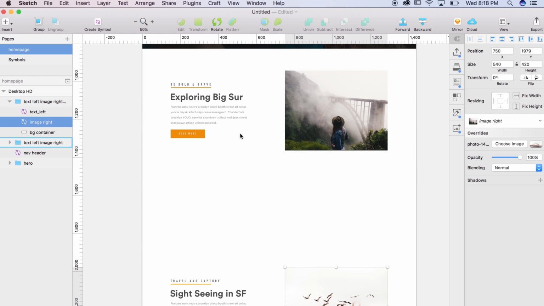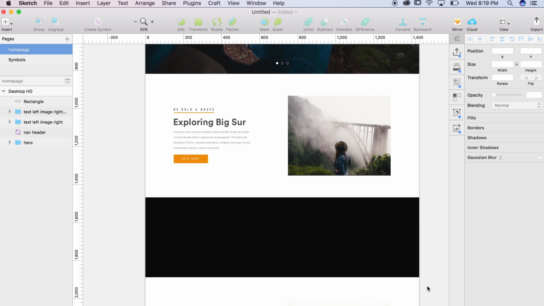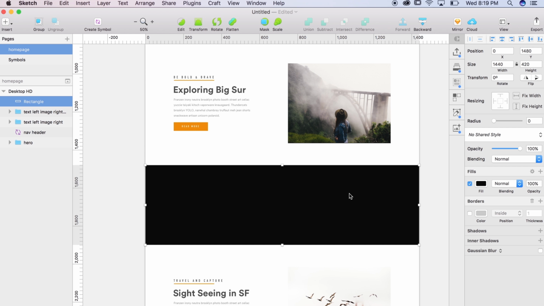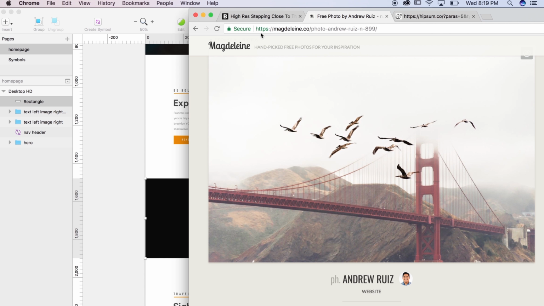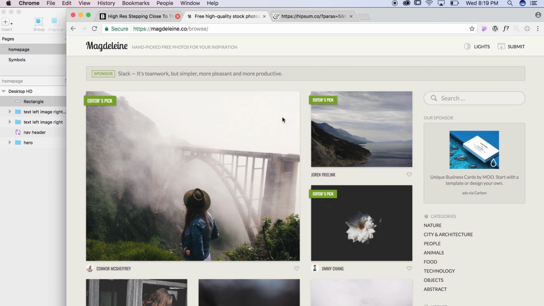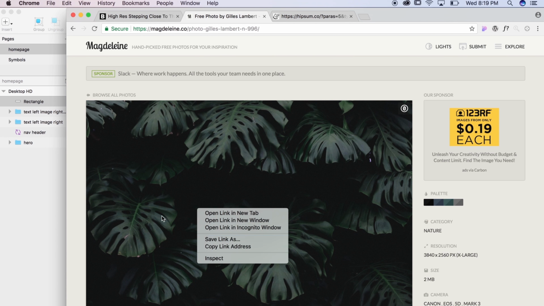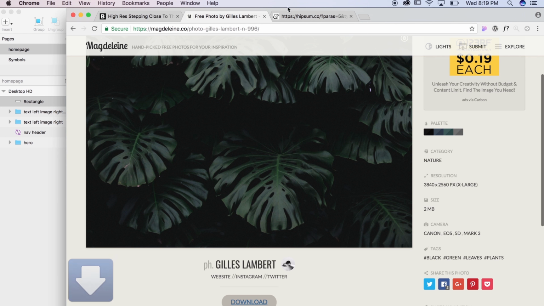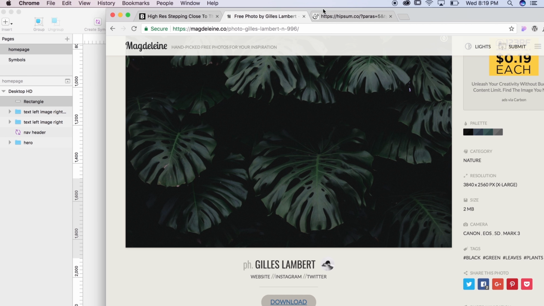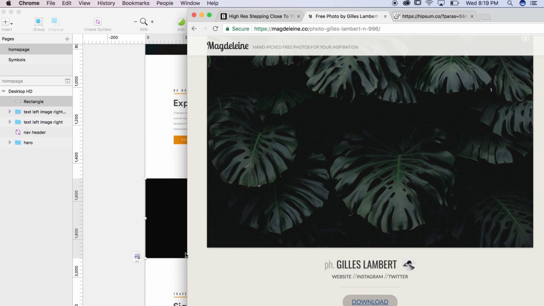So maybe we want to separate these two sections with a nice little quote, and this is where that'll live. So let's find another image. Let's go back to Mndsgn, and let's find an image that we can lay some text over. Here, this will work. Let's just download this. Thank you, Gills Lambert. I probably should have thanked everybody else while I use their images as well, but we're just using this for an example.